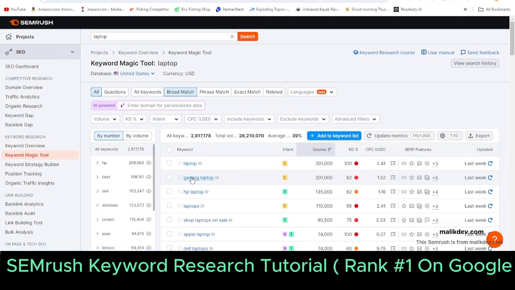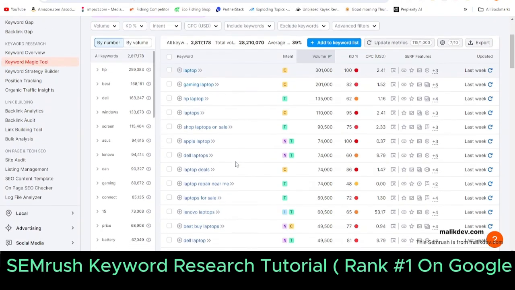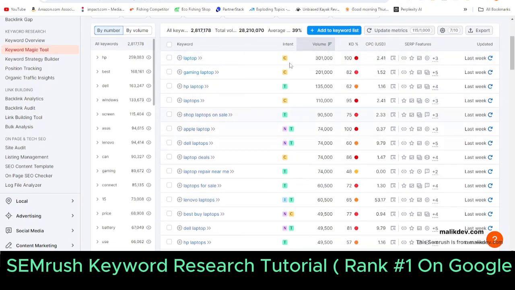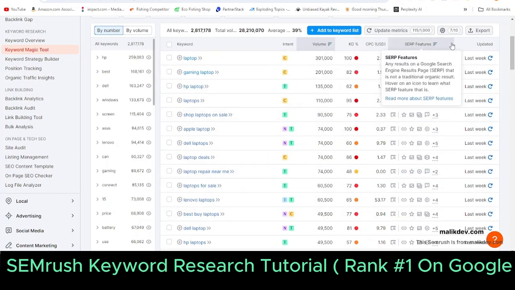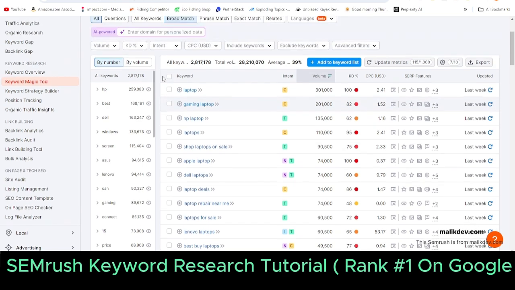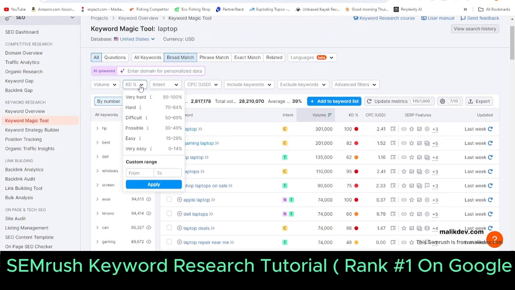Gaming laptop. This is a gaming laptop, and before adding some filters, I want to show you that intent is right here: commercial, transactional, all these intents are here, and search volume, KD and CPC. The very first step is just tap on KD and select this to 20. You can change your custom range according to the authority of your website.